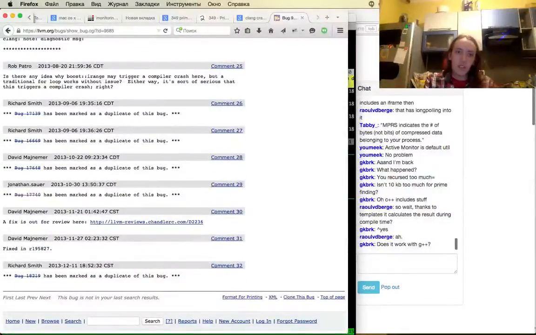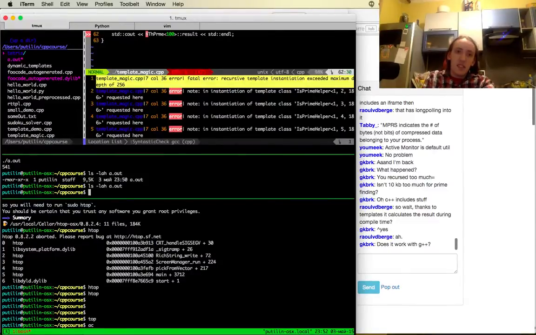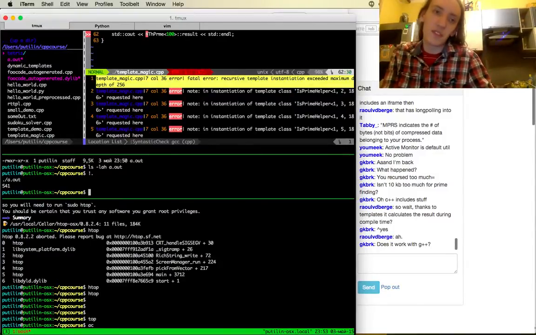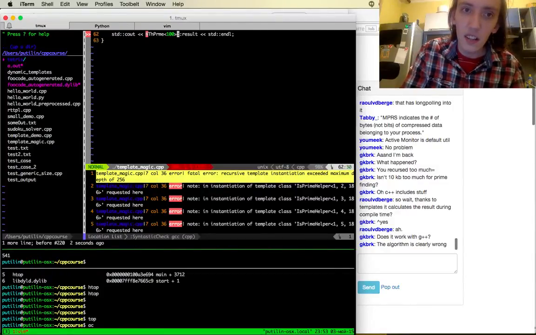Probably not. Does work with C++. It wastes too much system memory and it starts swapping, and I decided to kill it. So, well, it works, but it looks like eventually it will run out of memory. Okay, so the code is working. It isn't very efficient. The algorithm is clearly wrong.